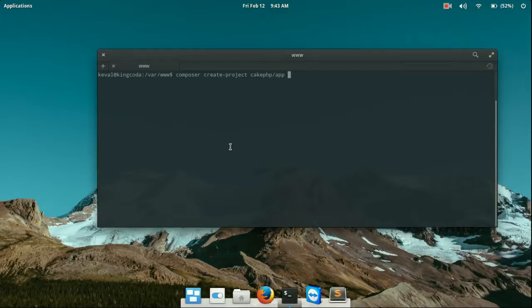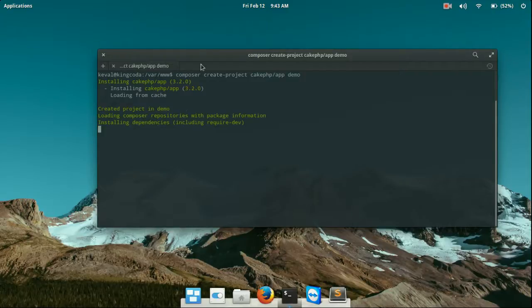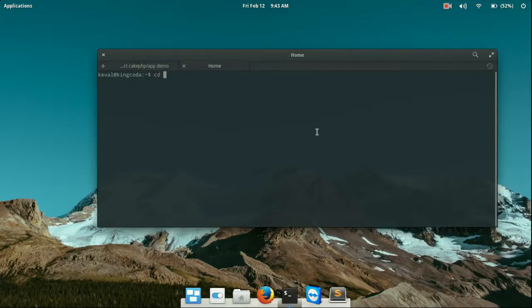If you don't know how I did this or how Composer works, I recommend you go back to my channel and check out the video called Getting Started. So I'll go ahead and create the project, CakePHP app, and put it in the demo folder. While this happens, I'll quickly create a virtual host.